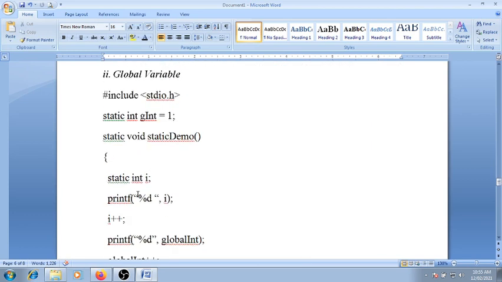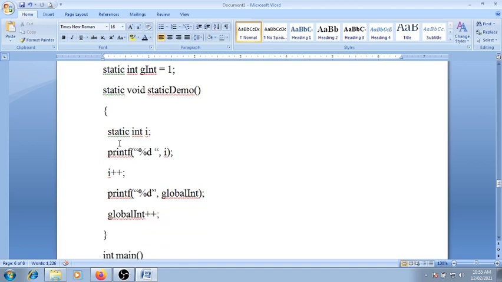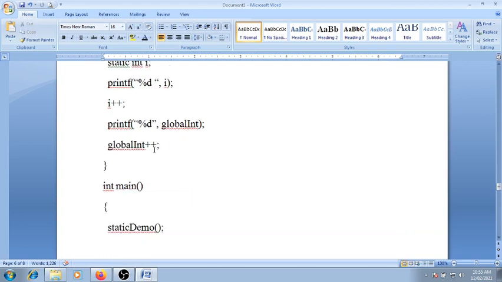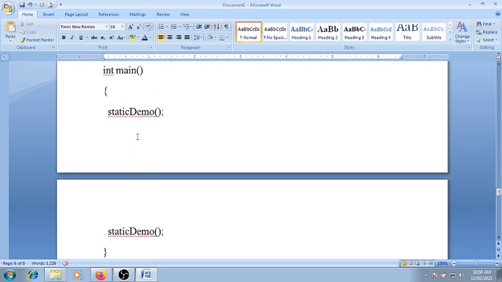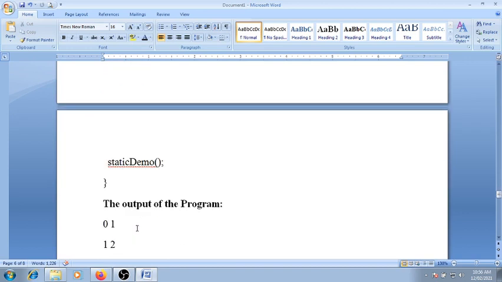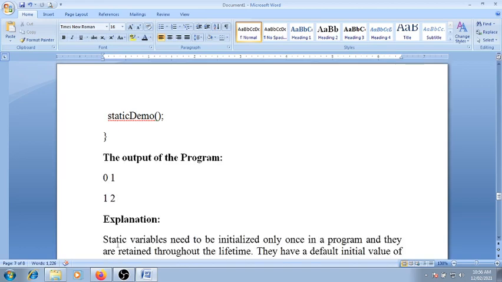Now we see the global variable. Here the variable is declared globally, that means outside the function: static int g equal to 1. Now in the function definition, static int i, we print the value of i plus plus with %d, comma, g plus plus, and in the main function we call this function two times, static demo and static demo. So it will give the output 0 1 and 1 2 like that.